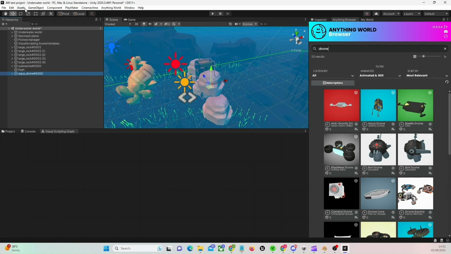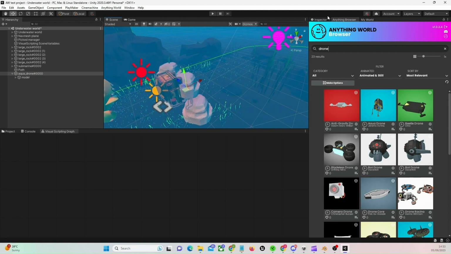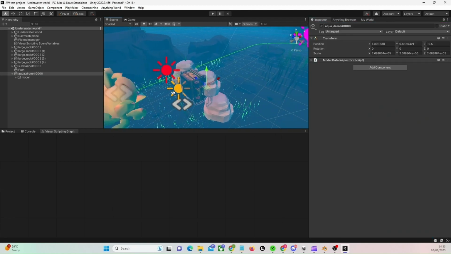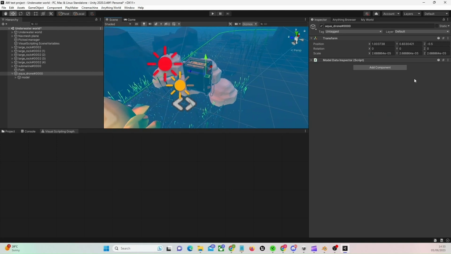The next thing I want to do is create a script for this drone. I'm just opening up the hierarchy of the drone and adjusting the rotation of the drone so that it's always facing one of the objects that we're going to be picking. Then I need to go into the inspector for the object and add a script.